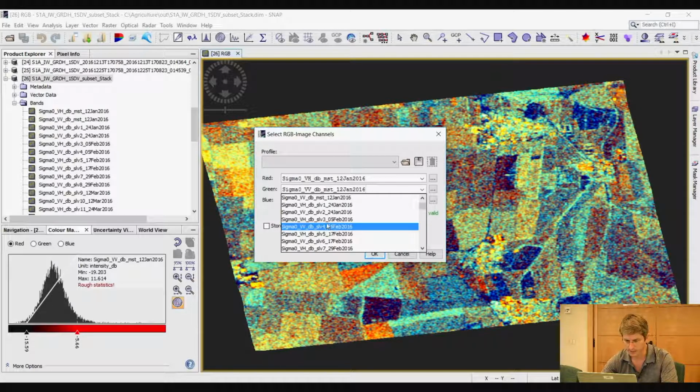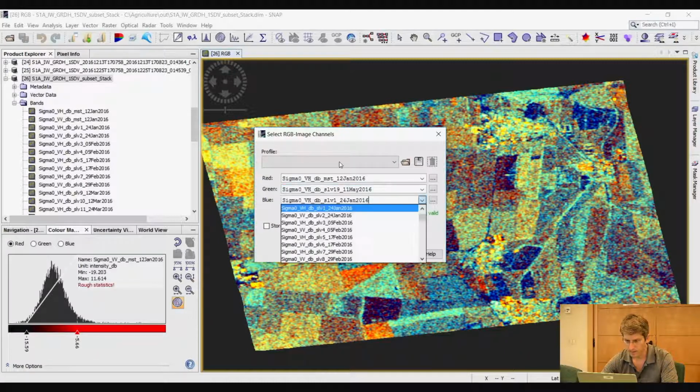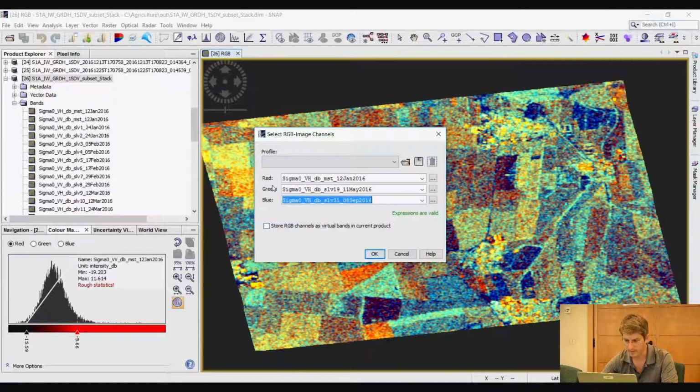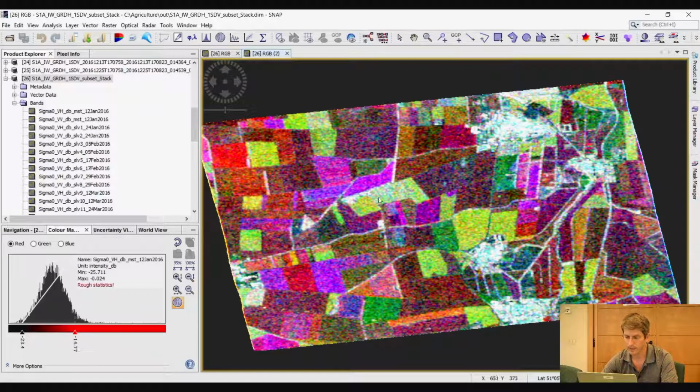We have 3 channels, so if we assign images acquired every 4 months, then we have an even distribution throughout the year. So the first image can be January, the second one can be May, and then for the blue channel we can assign the VH image acquired in the beginning of September. And here we have a very colourful RGB composite of images acquired on different dates.